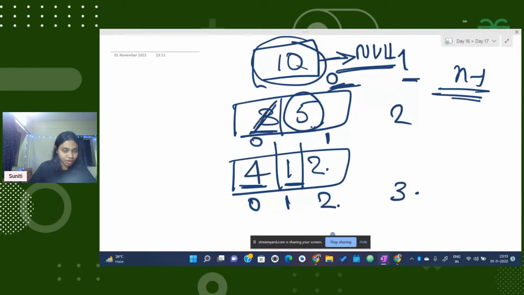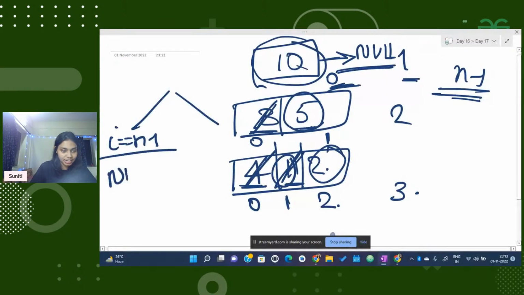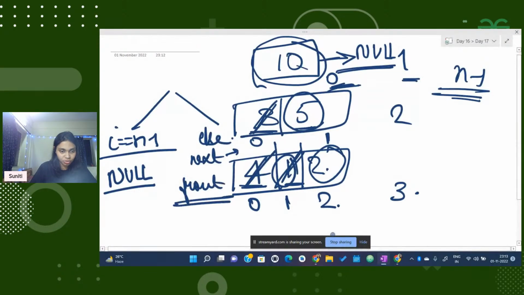Like after popping out 3, 5 will be the front element. After popping out 4, 1 will be the front element. Then after popping out 1, 2 will be the front element. All right, so these are the two conditions. If i is n minus 1, then the next right pointer will point to null. Else, the next right pointer will point to the front element of the queue. So these are the two conditions that we are using. Is it clear?